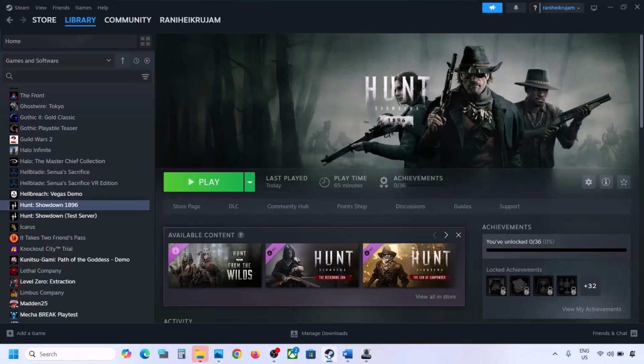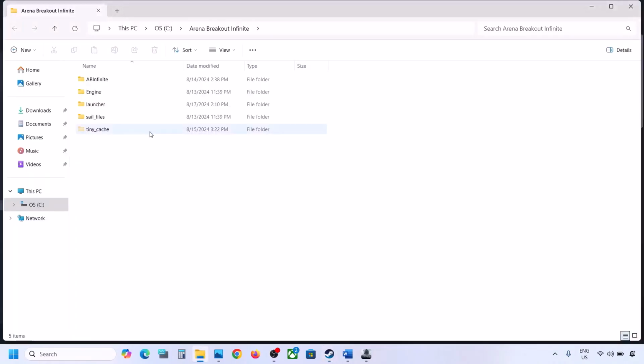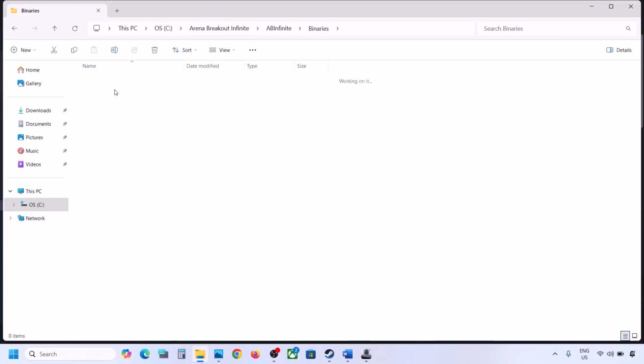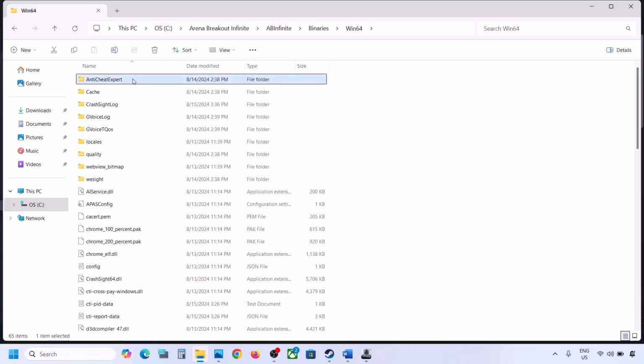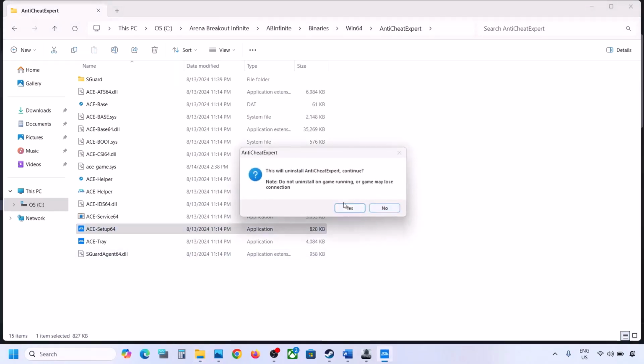Now if you have the game on Steam, right click on the game, select manage, and then click on browse local files. I don't have the game on Steam, so I'm showing you a different game. This is just an example. Once you go to the game installation folder, open the AB Infinite folder. Now open the Binaries folder, Win64, and then open the Anti-Cheat Expert folder, and over here you will see Ace Setup 64.